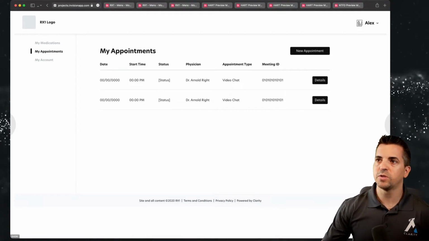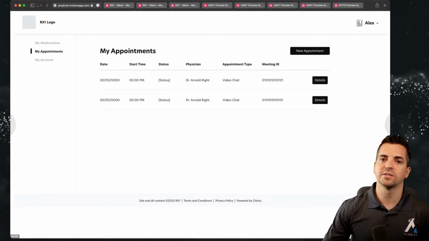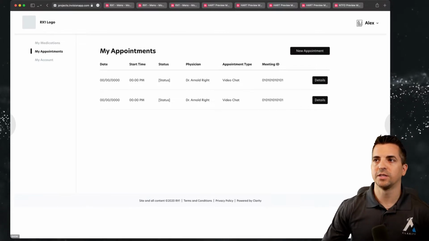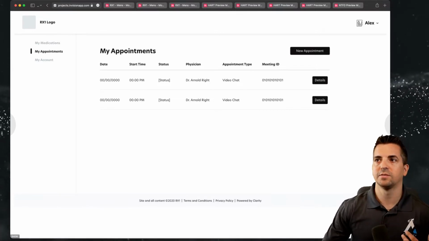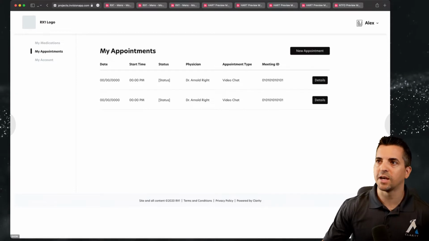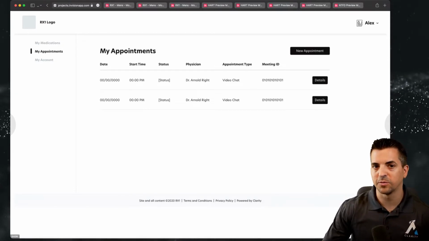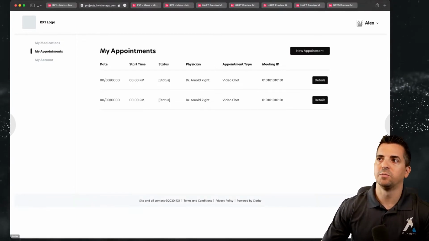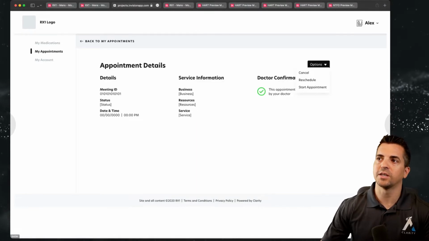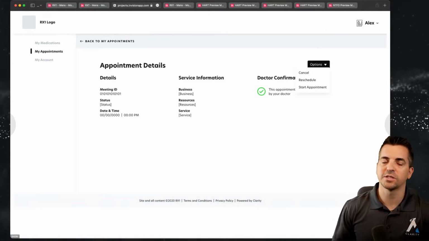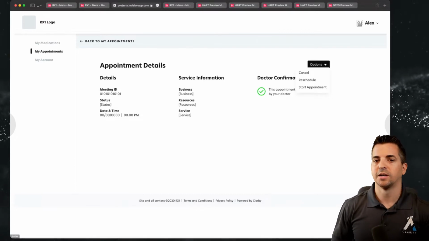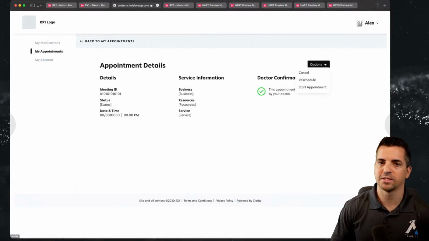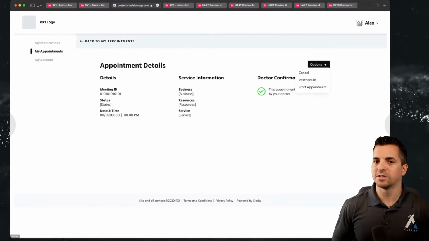And whenever they do that, they can see the details of the appointment, including the times, the doctor, the appointment type. Is it a video chat, a telephone chat, etc.? And then whenever they are going through and looking at the appointment, they can also cancel, reschedule, or start that appointment. So they can actually kick it off from within this application. Now, some considerations for this.